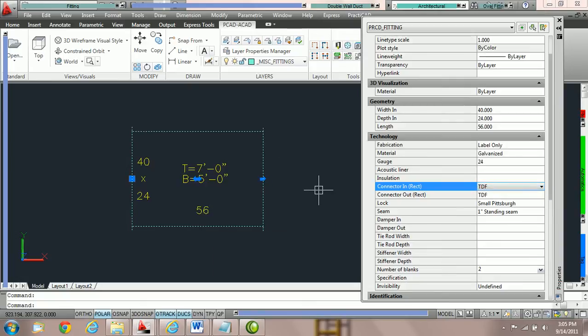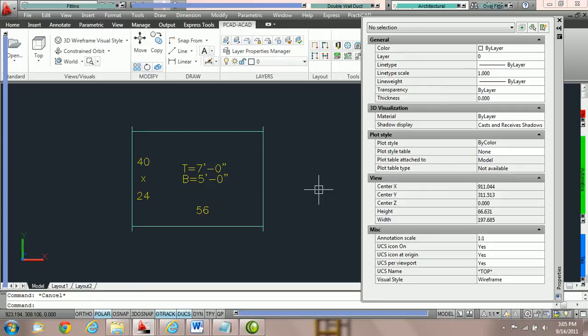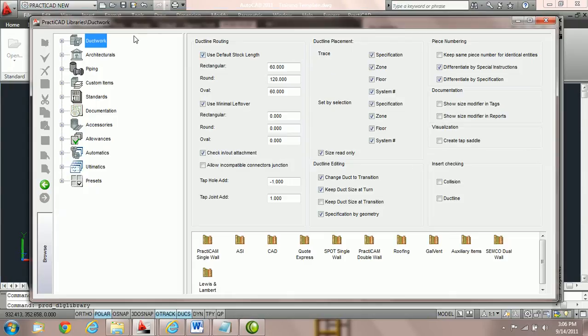What label only means is that first, we should send this fitting down to a sheet shear list or download it to a coil line. And second, it means that it should follow the default stock options you have selected in your library ductwork options. To show you where that is, again, we're going to click on library, and then we're going to go over and click on the word ductwork. Notice here we have use default stock length. It's checked. And for rectangular, we have 60 inches.